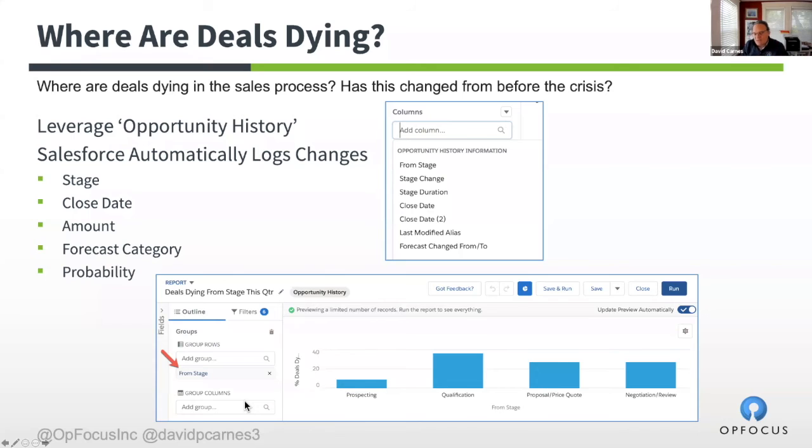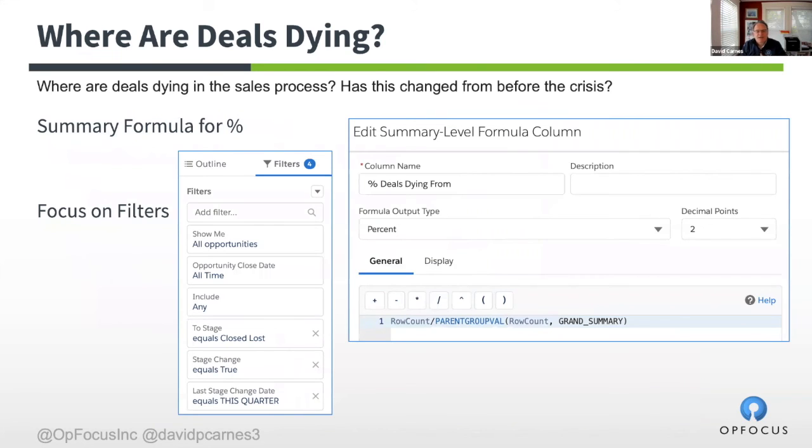Now I've done one extra thing here. I've layered on another summary formula because I'm more interested in the percentages than I am in the total number. You could just do this with the record count, but I think it's kind of cooler to do it with percentages. And so there's one extra step here, which is to add a summary level formula onto that report. And I've got the example here. The percentage deals dying from, and the output type is percent. And I've just written a formula here that uses a PARENTGROUPVAL function.